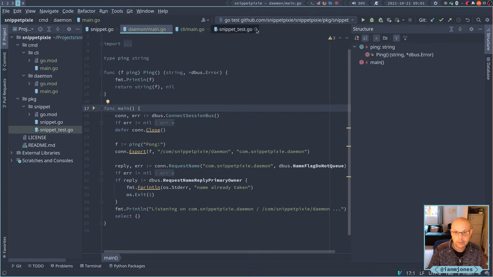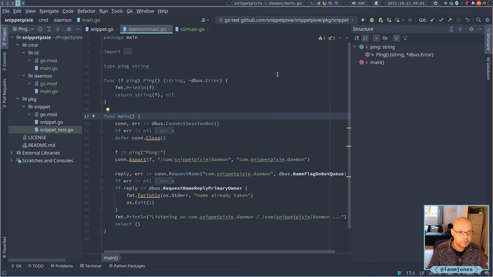Okay, I'll get rid of that stuff there. So, last time for the daemon, we basically took the very basic Dbus server example and just got it working with our own path and interface for the Dbus service, and produce a sort of Pong response to a ping.